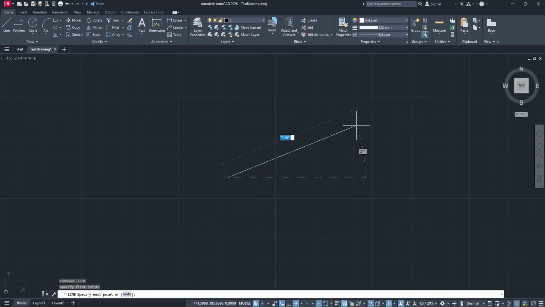One important thing to remember is that AutoCAD measures angles from the positive x-axis. So 0 degrees points directly to the right, 90 degrees points upward, 180 goes left, and 270 goes downward. You can repeat the process to continue drawing connected angled lines for more complex shapes.